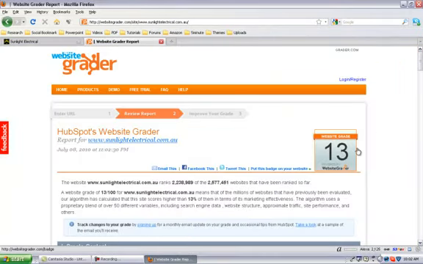Okay, so it's finished doing the grade, and as you can see we have a grade of 13, which is very bad. A grade over 60 to 70 is good. Anything under that means we can do a lot of work to improve the value of his website. Anything over, say, 65 means we can do small incremental things to improve the website. And so let's just quickly have a look.